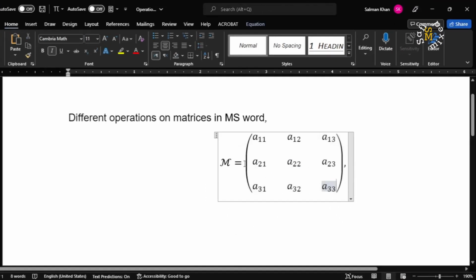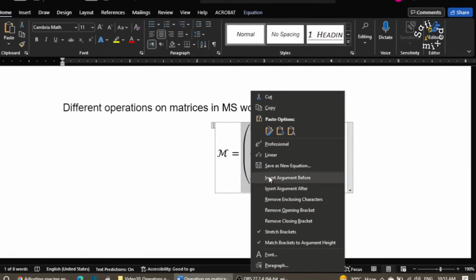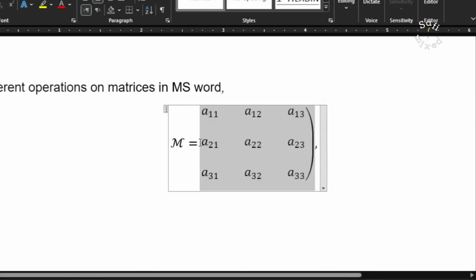I can remove the brackets of the matrix by selecting the whole matrix and pressing the right button on the mouse pad. These are the different options available for making changes to the matrix, but I come to this one option, removing opening bracket. If I remove this bracket, the leftmost bracket is removed.